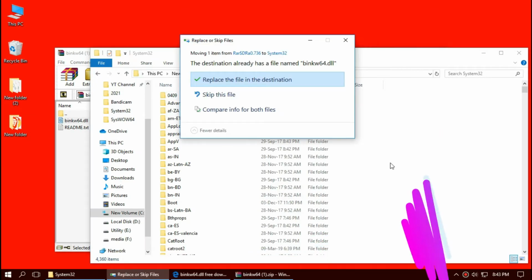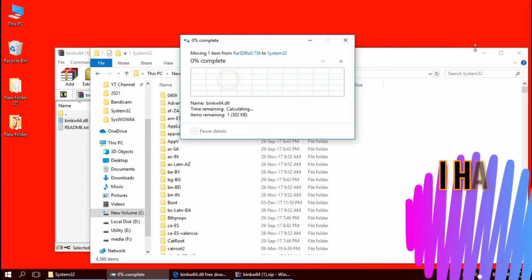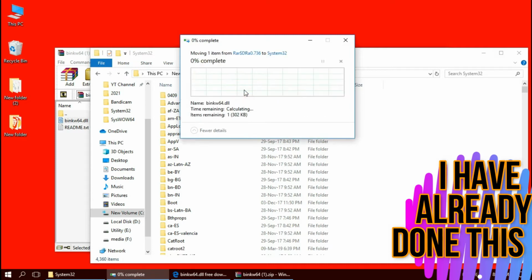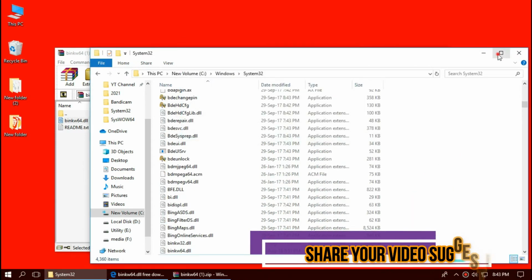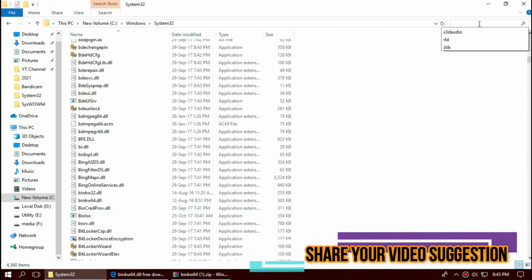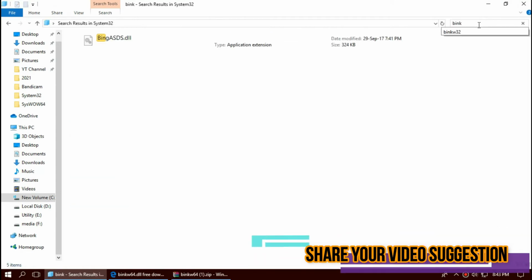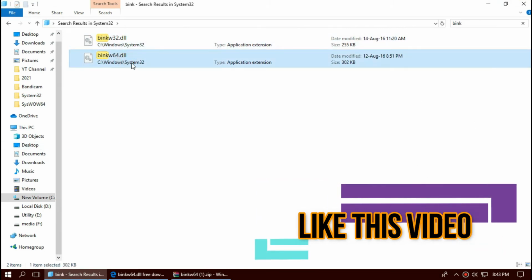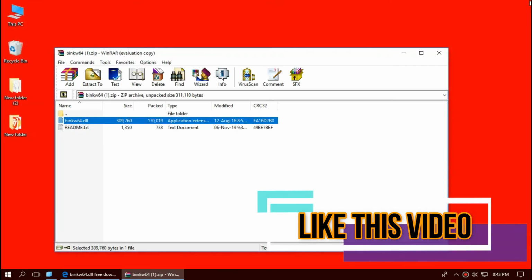I have already done this, so it is asking me to replace, and click on continue to give administrator access. Before we proceed, let's check by typing the file name. You can see the file is properly placed in the 32-bit folder, so the job is done for 32-bit. You can go and restart your computer.